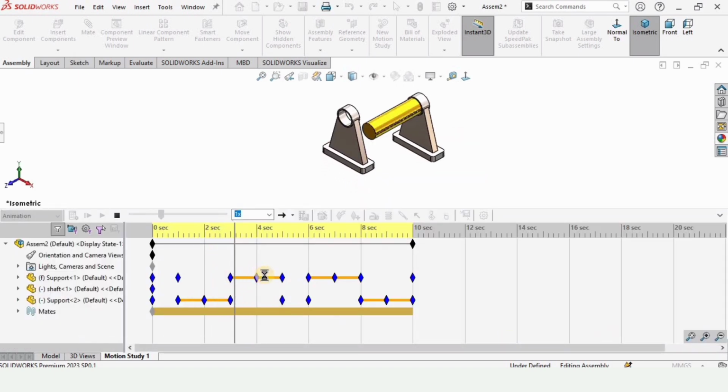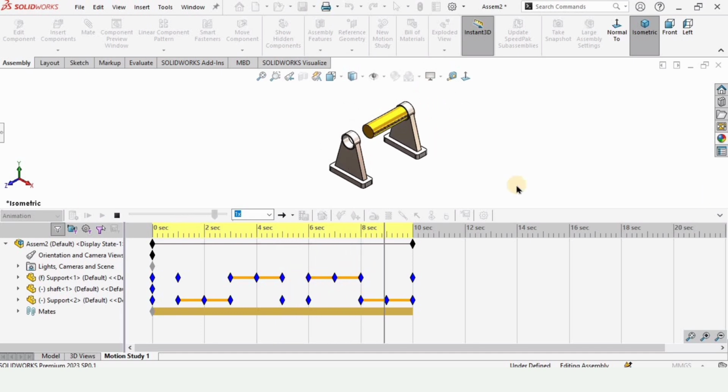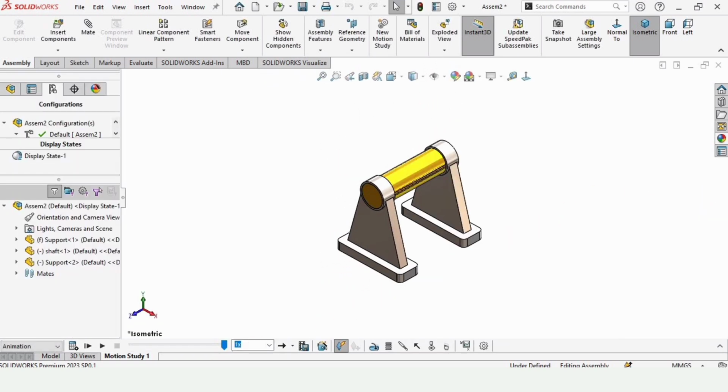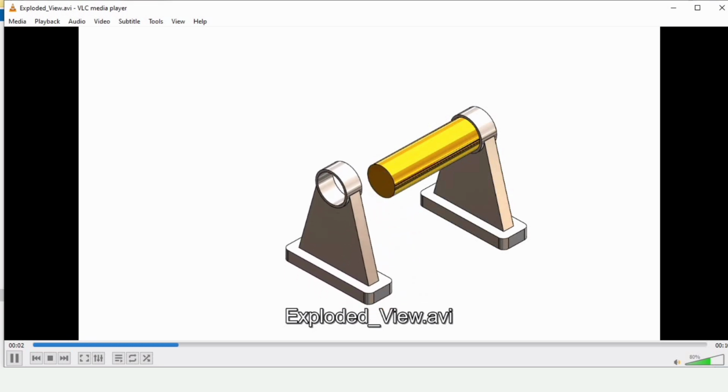And this is how it's going to save the animation. I'm just moving it fast forward to save your time, guys. And now let me show you how the animation will look like. So this is the animation.